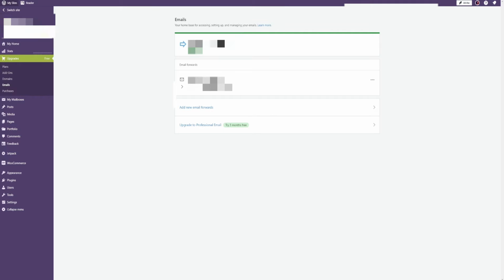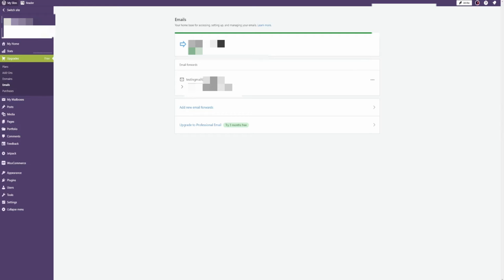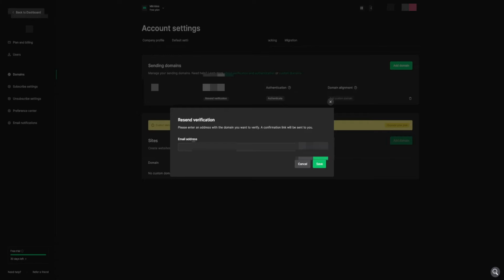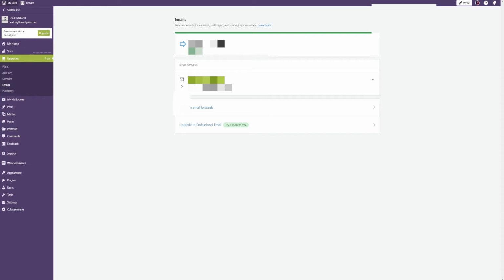We're going to go back here. It says resend authentication, and then what we're going to do is copy the testing mail. Once we copy the testing mail, we're going to paste it here. You hit save. And then what's going to happen is that it's going to send an email, but that email is going to go straight to the email that it's being forwarded to. So it's going to go to this one.